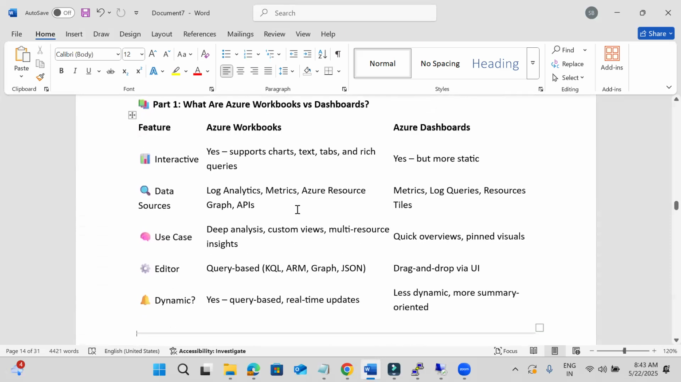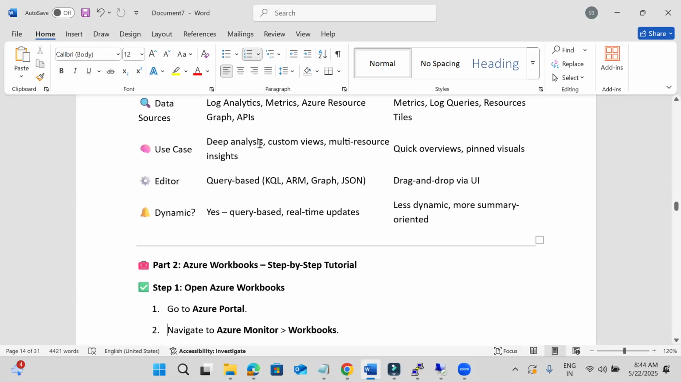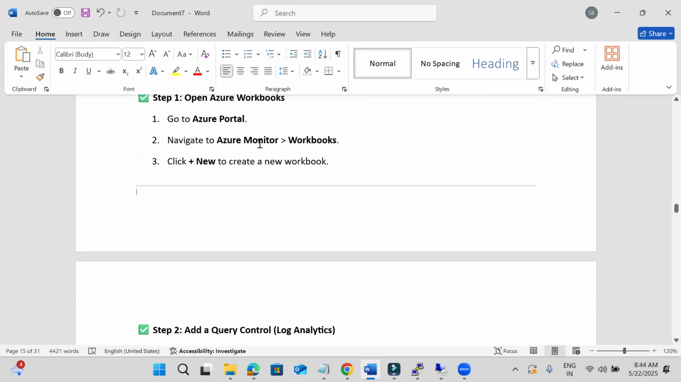Now here, mostly we are going to use workbooks. Nowadays, instead of Azure dashboards, we configure the workbooks itself. It visualizes dynamically based on our query, and the data sources may be Log Analytics, metrics, Azure Resource Graph, or APIs. So it's more query-based, and we get those dynamically. Then we need to use the Azure workbooks.